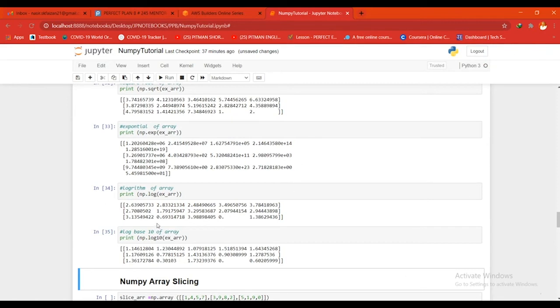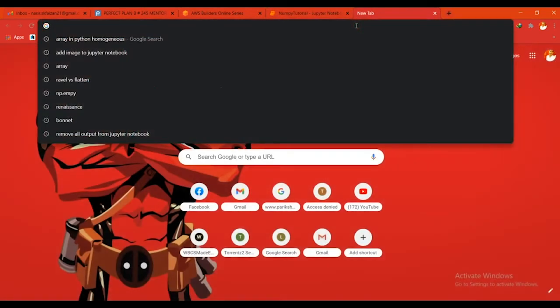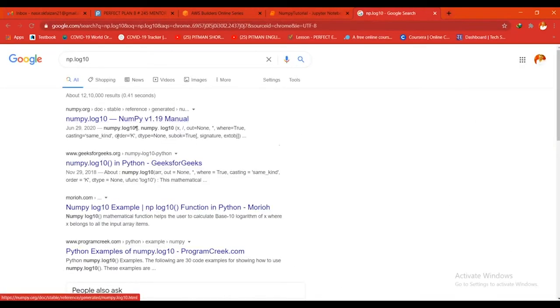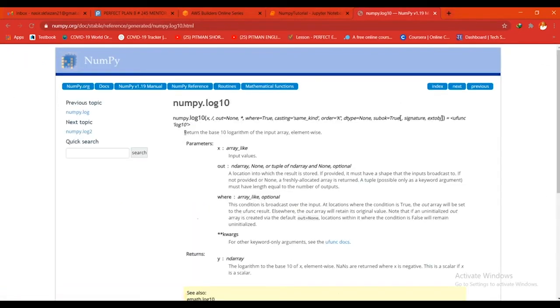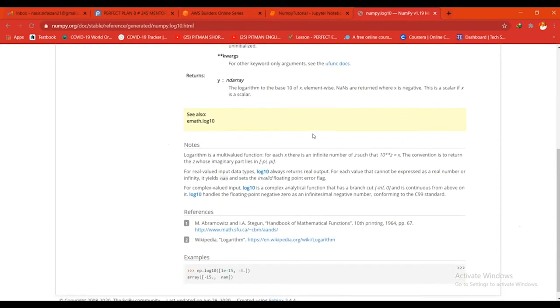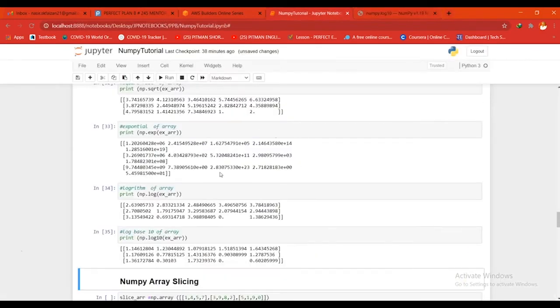Now it is not practically possible to cover the entire numpy module because it is very vast, but whenever you get any function, you can just head on to the docs. So let's say you want to look into np.log10. Suppose you don't know what np.log10 is, so you will just go to a new tab and write np.log10, and it will redirect you to numpy.org, and you can just go to the documentation, and it will be written that it returns the base 10 logarithm of the input array element-wise. So you can always look into the documentation. It is a good practice of a good programmer.